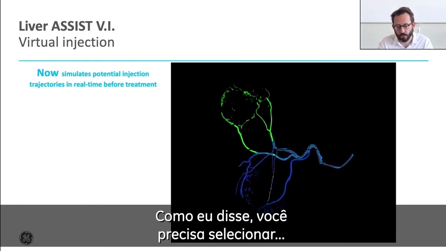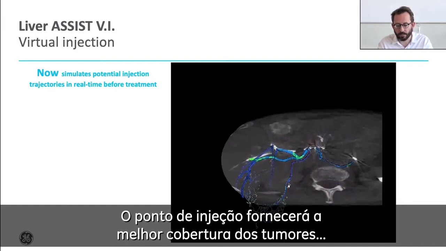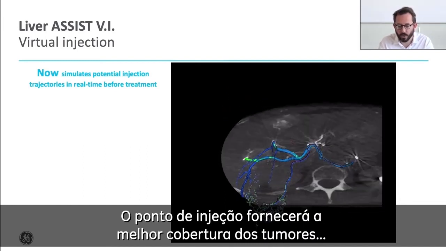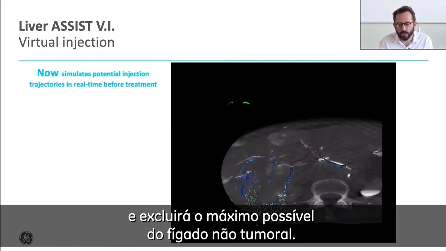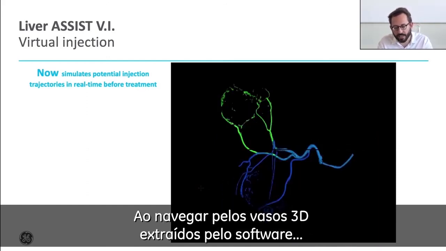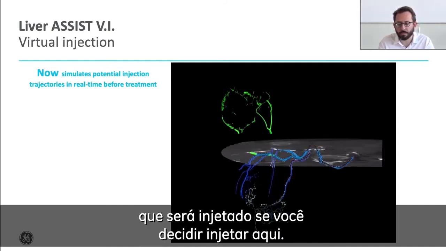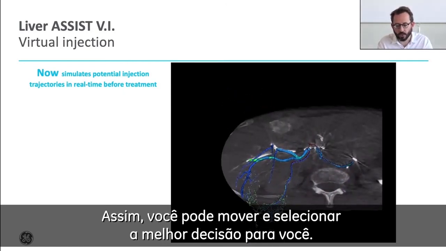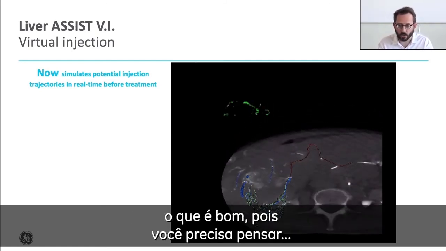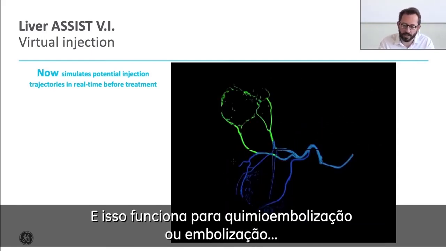One very interesting new thing that Liver Assist VI does for you is the virtual injection. I told you that you need to select the best injection point, the one that will give you the best coverage of the tumors and exclude as much non-tumoral liver as possible, so you can have better effect and less toxicity. When you navigate through the 3D vessels extracted by the software, you are able to highlight a simulation of the volume that will be injected if you were to inject here. So you can move and select what is the best compromise for you. It doesn't do that for you, which is good, so you need to think, but you will be guided through this. And this is nice for chemoembolization or embolization.